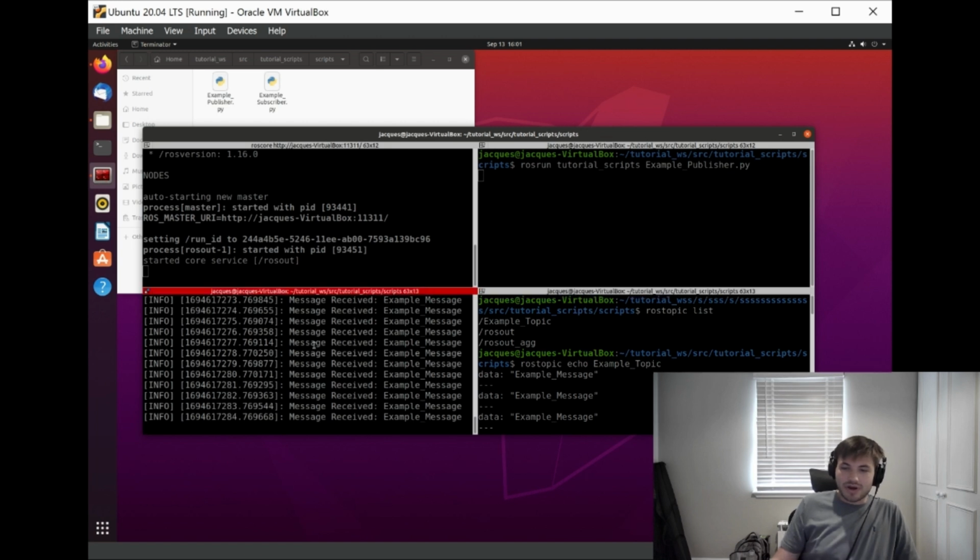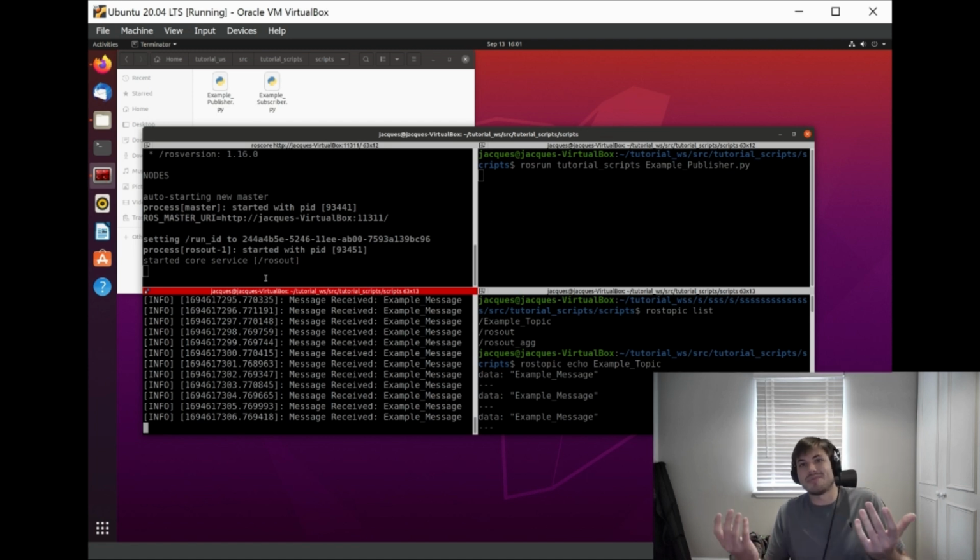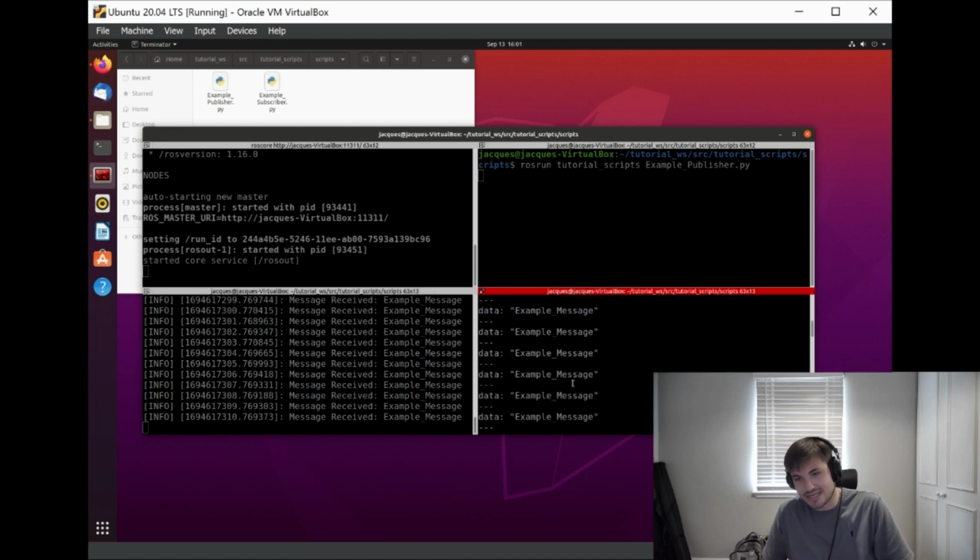Meanwhile, if we look at the subscriber, every second you can see the log. This is what a rospy log info looks like. Every second it receives the message, and then it plays the callback. In our callback, we told it to say message received, and then what the message it received says. In this case, it says example message. So that's all working nicely.